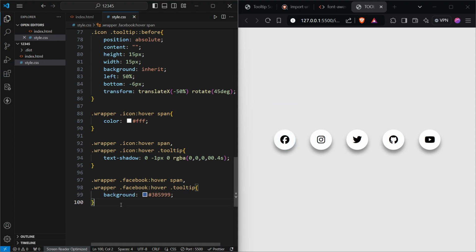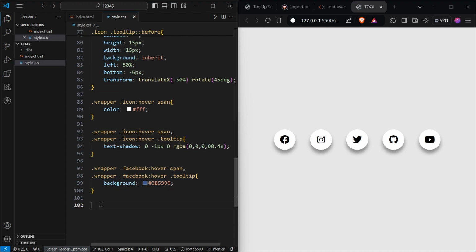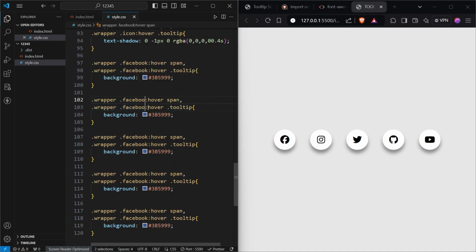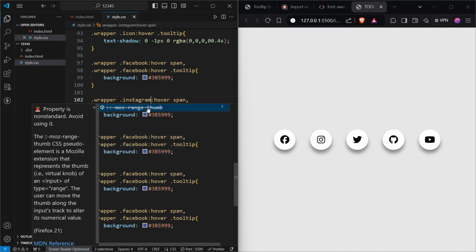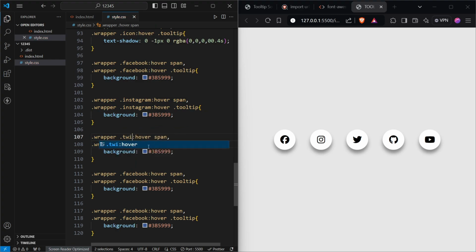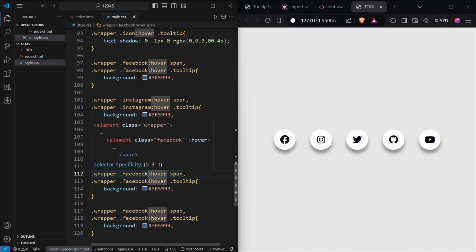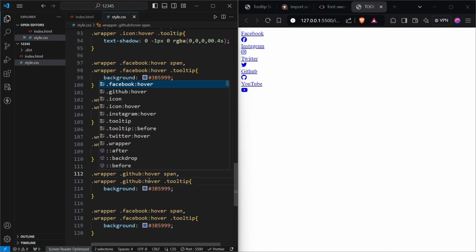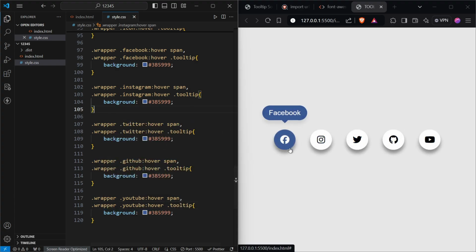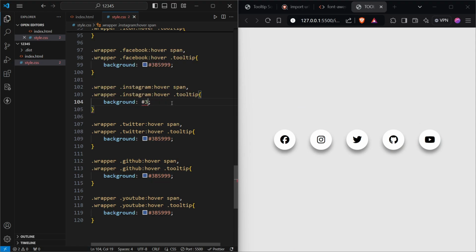Now we'll be doing the same for our Instagram, Twitter, okay. So just copy and paste everything, okay. Now just change this to Instagram, okay, and change this to Twitter, change this to GitHub, and change the last one to YouTube, okay. And now what we'll have to do here is just change the color. So it is all blue over here right now, so we'll just change the colors, okay.